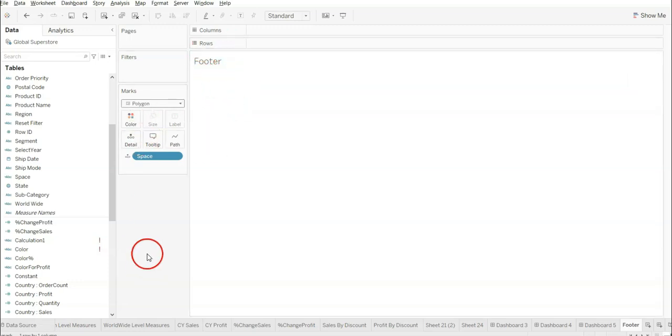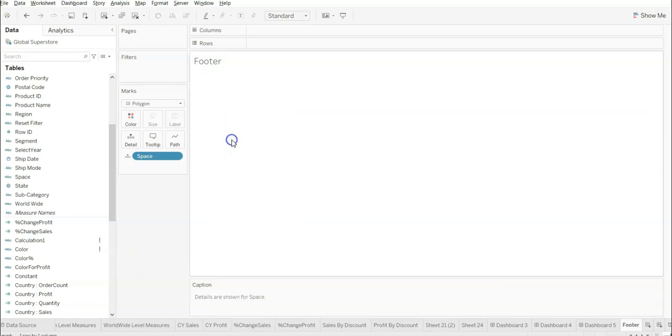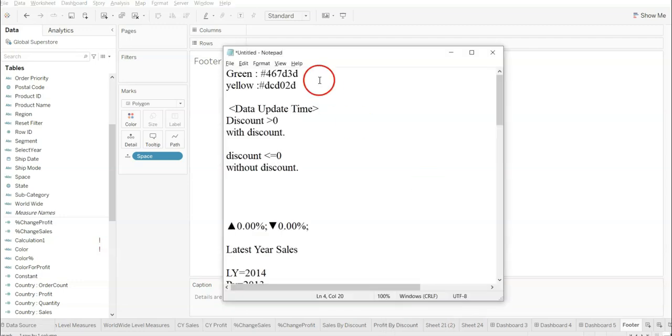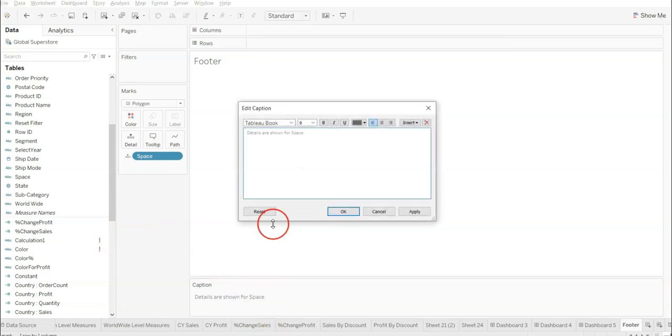Okay, not that, it did not go off, actually it is there but we can't see it. Right click and click on caption. Now this date field, data update time, is the one which gives when exactly your data set is refreshed. Let's click on this one. You can edit last refresh time and give this data update time.